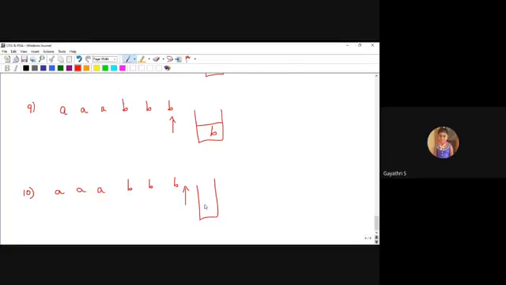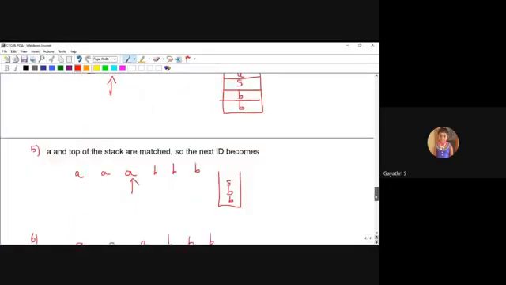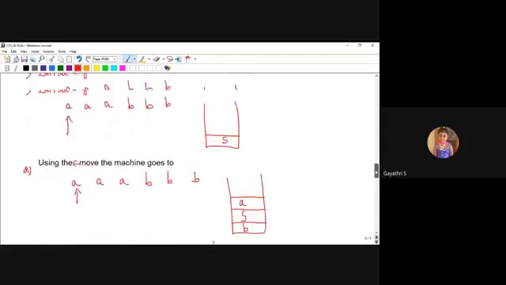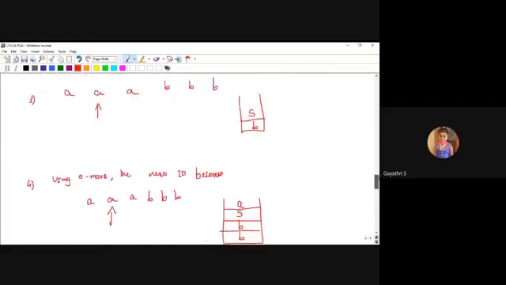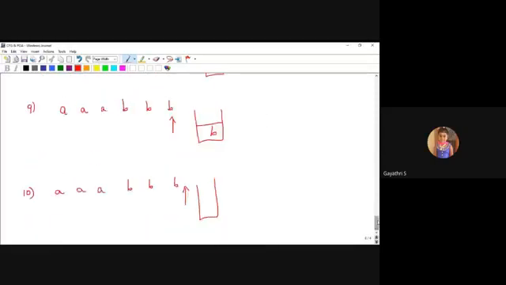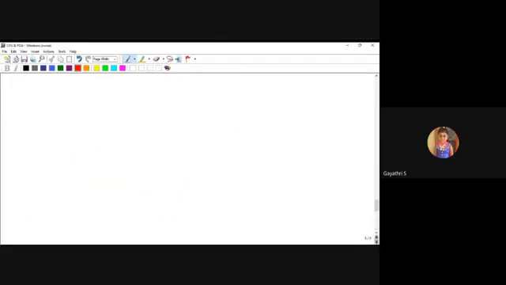So this is the instantaneous description for the grammar S tends to ASB, S tends to AB. Now I'm going to write the transition function for the PDA. So, transition function.